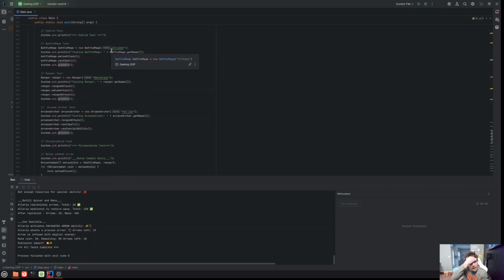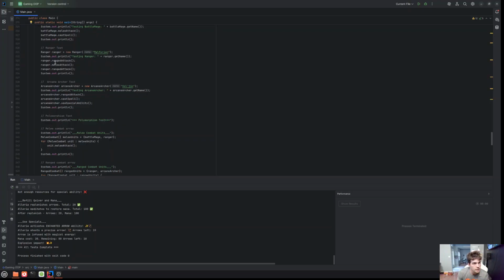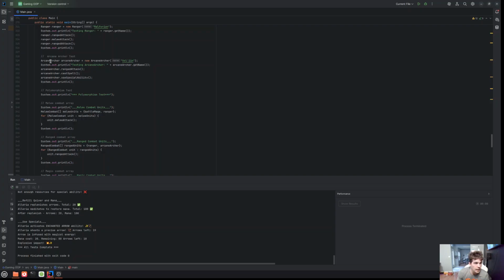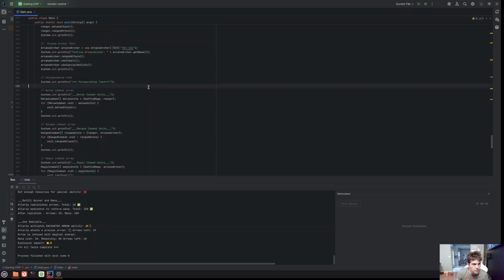Now we're going to test our hybrid units. The first one, Battle Mage, naming him Illidan. We're going to test melee attack, cast spell, and then boom, and then printing that out. Malfurion, same deal: range attack, melee attack, range attack again, printing that out. Then we're going to come down. The next one, Arcane Archer, named Vol'jin. Similar, just making sure the skills are working in our object.